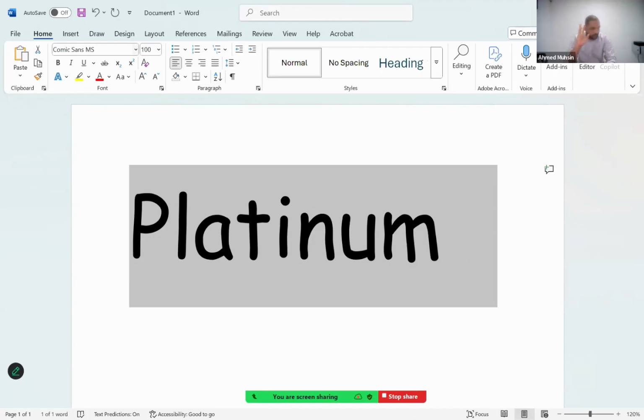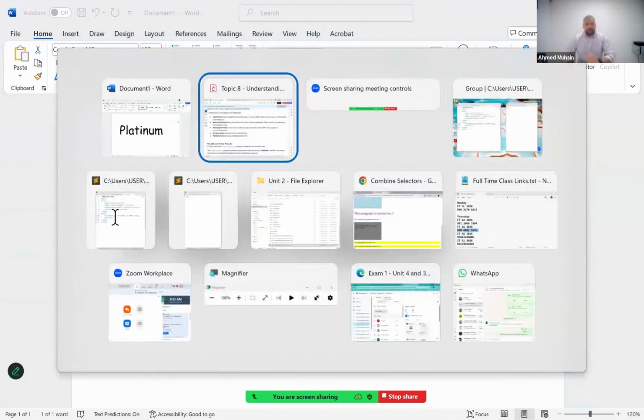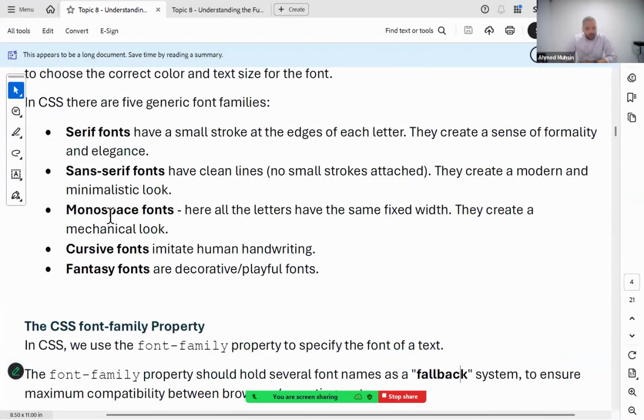Okay, second category is also okay. Let's move on to the third category. The third category, we have something called monospace fonts. What does that mean? Can you guys read this? Here all the letters have the same width. They create a mechanical look. Monospace fonts are fonts generally we use for coding purposes. Our coding fonts, normally we use monospace fonts.